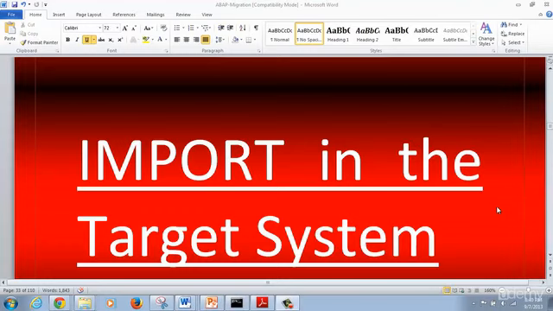Hi, good morning everyone. Let's get started with the next topic in this particular training session, which is the import in the target system. So what we have done so far is we have exported the target system, we have transferred the file, we have prepared the target system. Now the final step is the import in the target system, and after that it's post processing. So let's get started with the import in the target system.